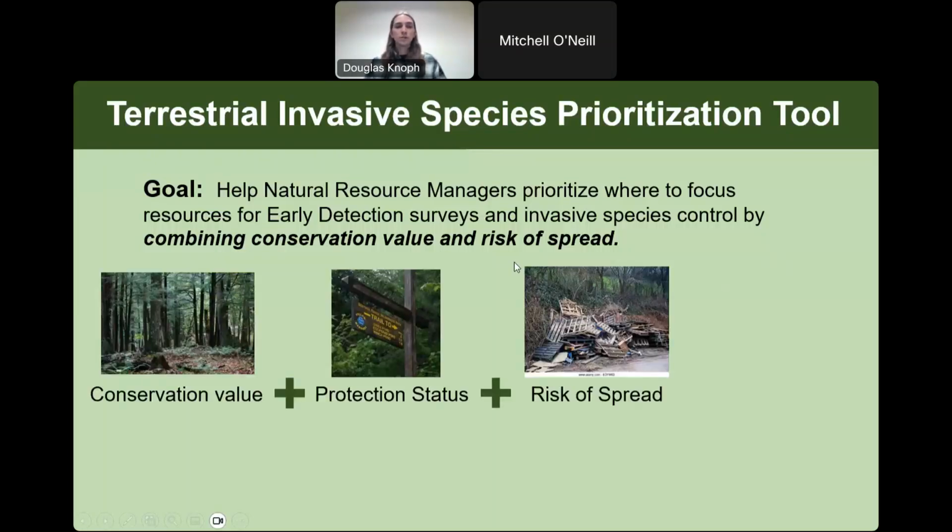And the way this tool works is it takes 3 individual groups: conservation value, protection status, and risk of spread, and gives them a score to tally them up. Each of these sections is built out of several elements.